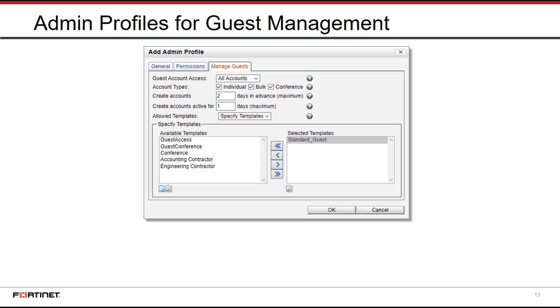So when I go to my Manage Guest tab, you'll see my guest account type access as the very first option, all accounts. That means this sponsor or any sponsor with this profile is going to be able to manage, meaning enable, disable, reset passwords for all my guest or contractor accounts. I could also, from that drop down, limit these sponsors to only the accounts they created, or I could deny any type of guest or contractor management by selecting the none option from the drop down.